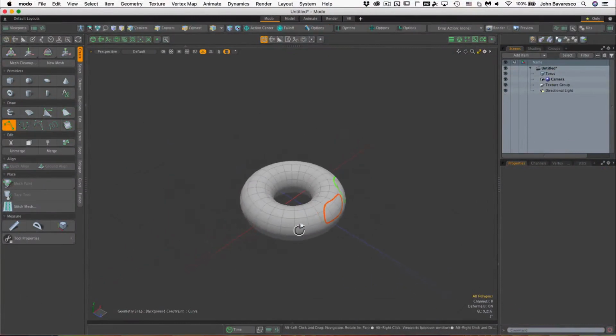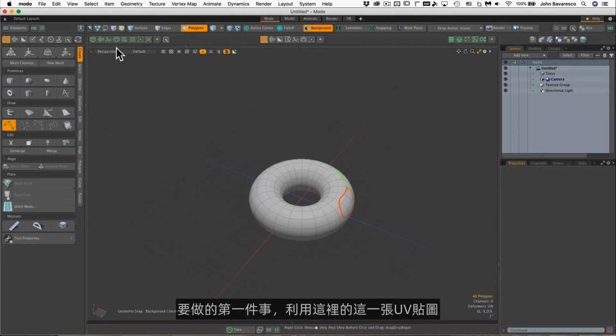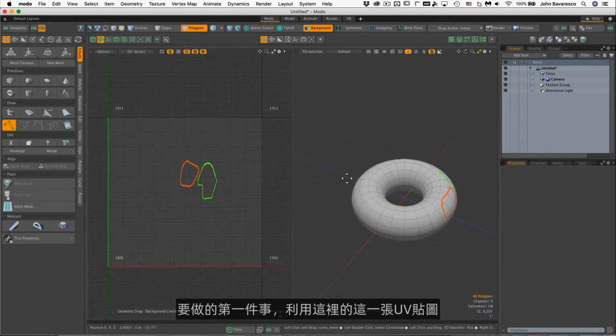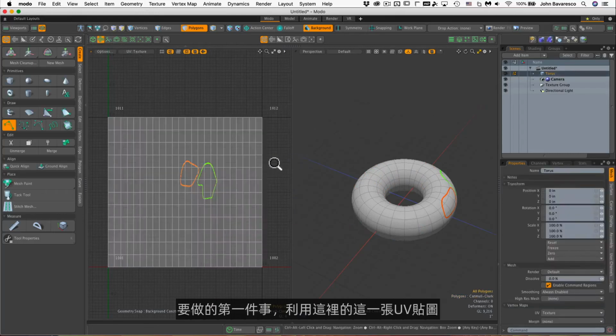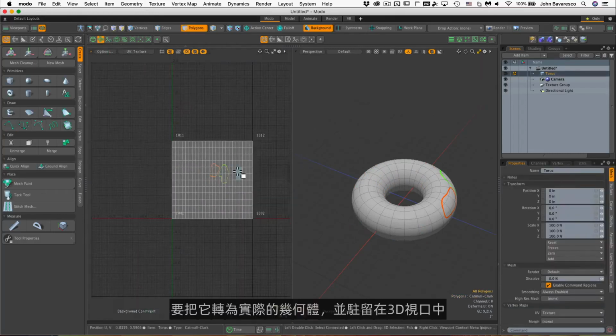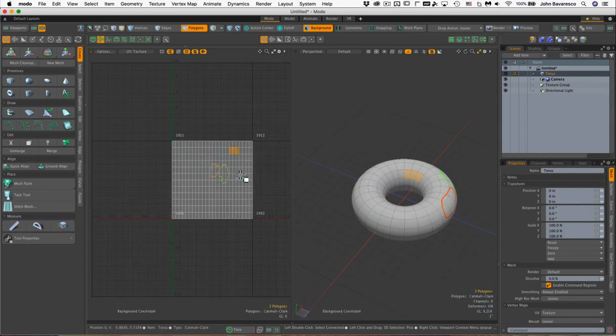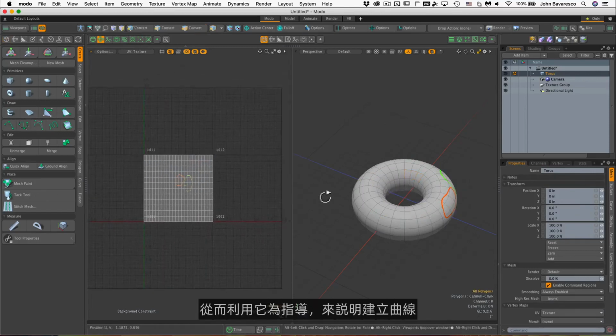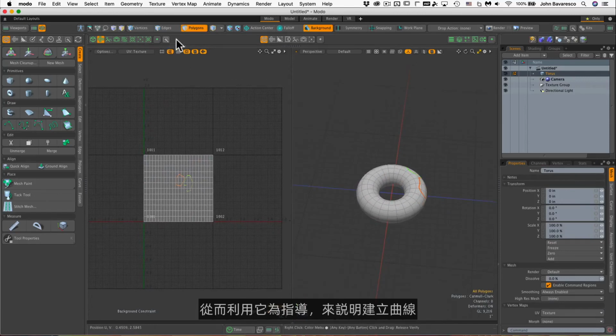We'll remake it. And the first thing I'm going to do is take this UV map and make actual geometry out of it that can reside in our 3D viewport, so I can use that as a guide by which to build my curves on. And that's easy enough to do.